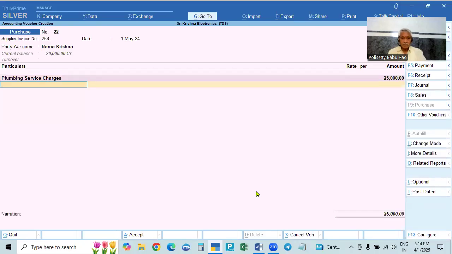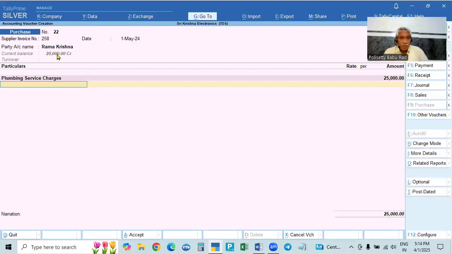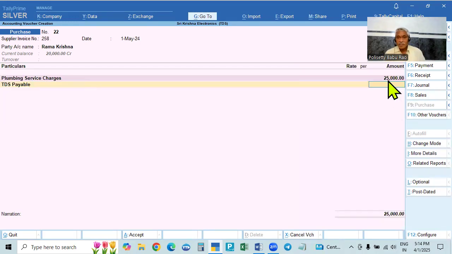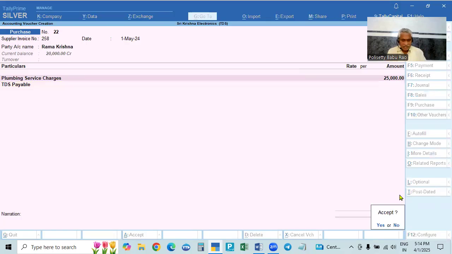So here also no GST. Now the tax has to be deducted, so check here also. The old bill is 20,000, that is the first bill. Now it is 25,000. The single bill value has not crossed, and the aggregate, 25 plus 20, is 45, also does not cross the limit. So TDS will not be calculated. TDS payable amount is not calculated. Okay, second one, new reference, that bill number. Next, the third one.